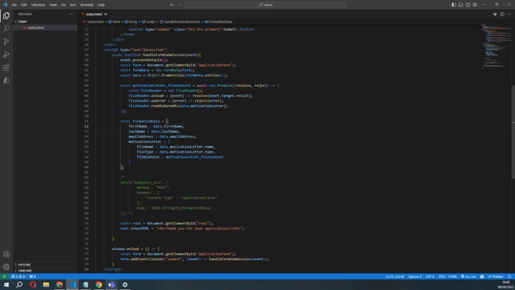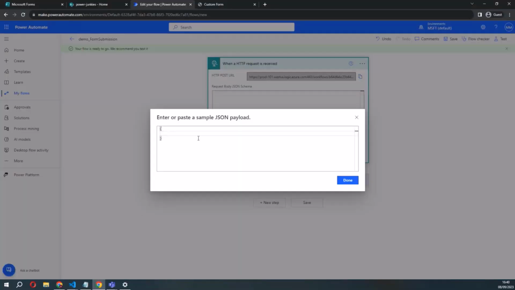Cool. With that in mind, go back. It was first name, which will be a string. We can just say text for now. It was last name, also text or string. Then email address, which is also text.